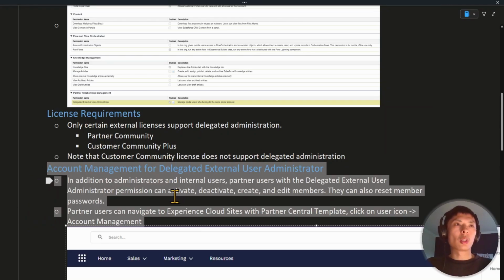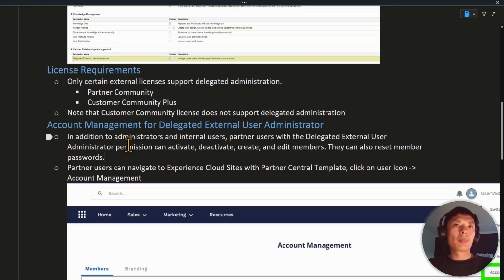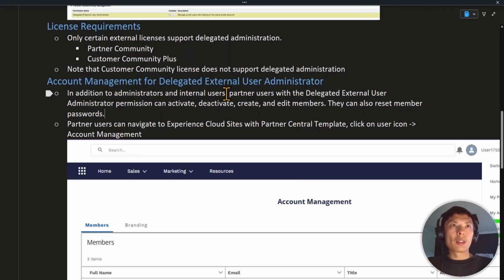So what does this look like in practice? As we talked about earlier, users with the Dedicated External User Administrator permission can activate, deactivate, create, and edit members. They can also reset member passwords. Note that internal users and administrators can already do this, but like we talked about earlier, we don't want admins and internal users for your organization to do this. You want to enable these partner users to be able to do it for members that work for your partner organization.